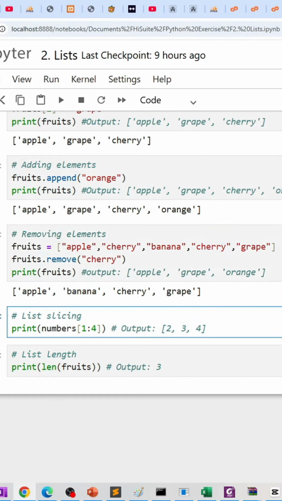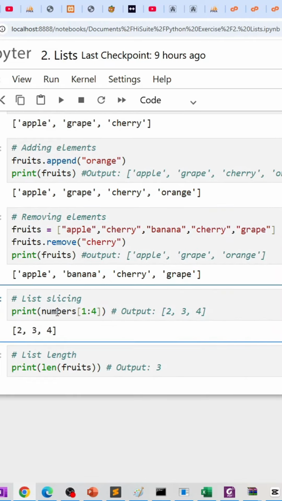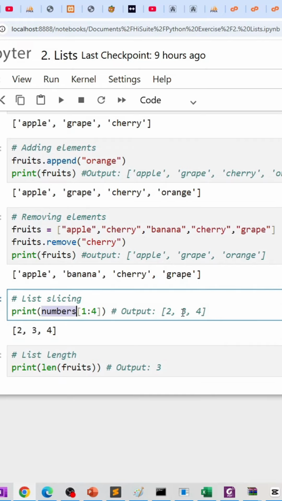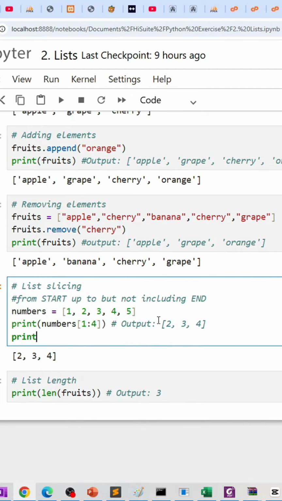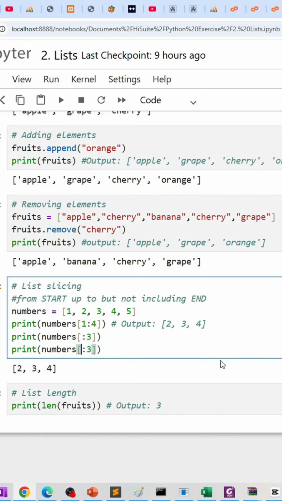To list slicing, right? List slicing means we take the list and then from a start to end. So just to clarify here, from start up to but not including end. We can actually not specify the start but specify the end. Okay, and then we can also not specify the end but we specify the start.